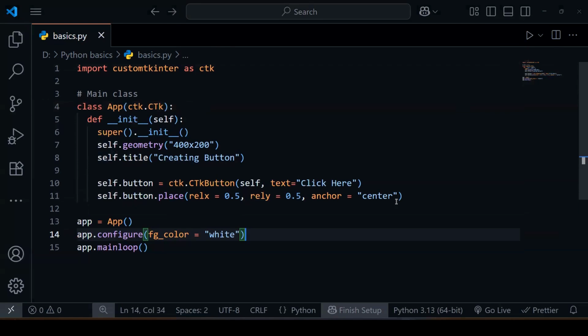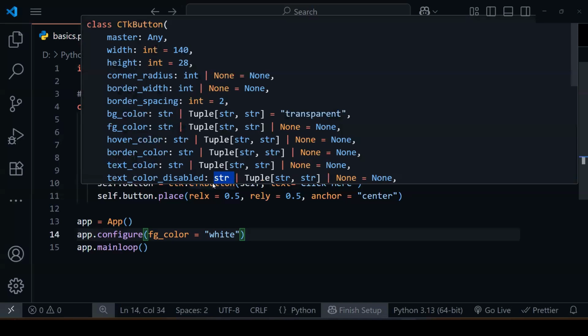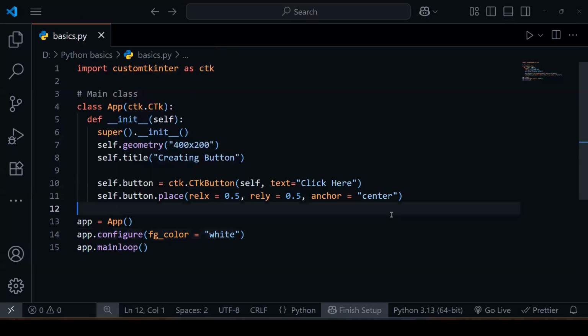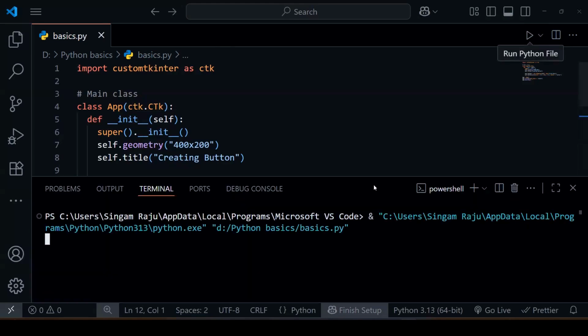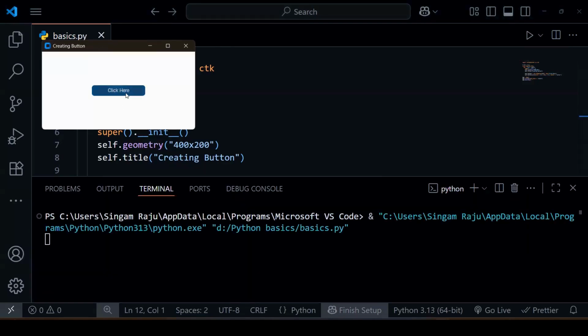So here is what's happening. We made a CTk button and the text says click here, and when I run this you will see a button in the middle of the screen. So this is what we did.